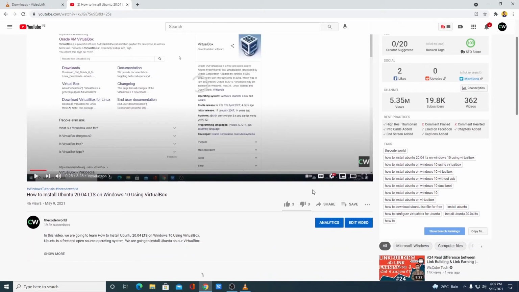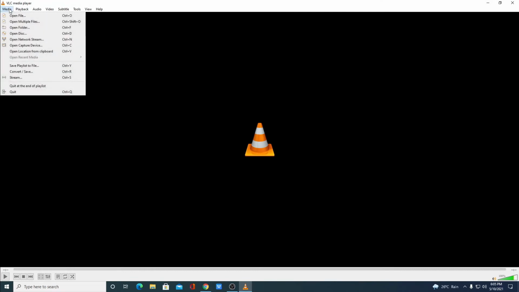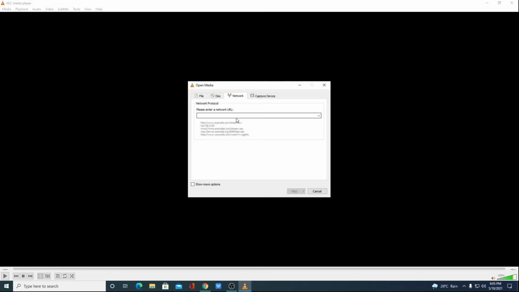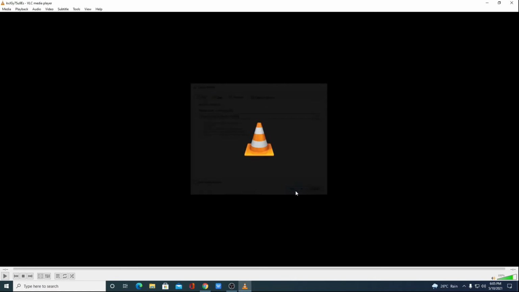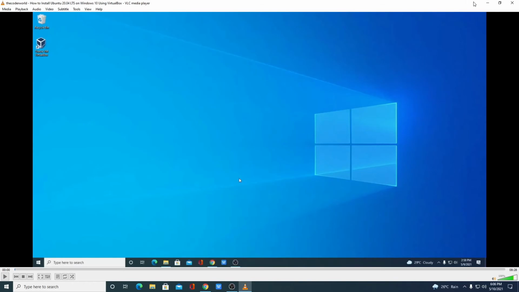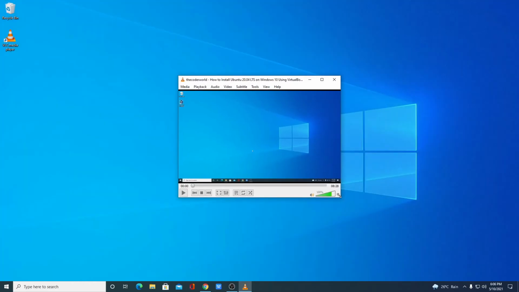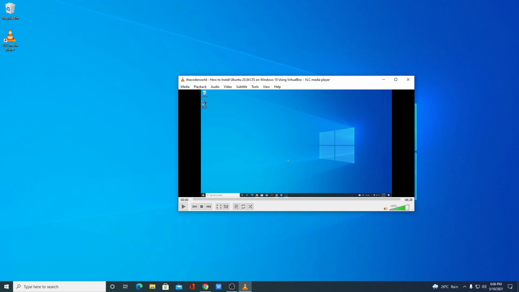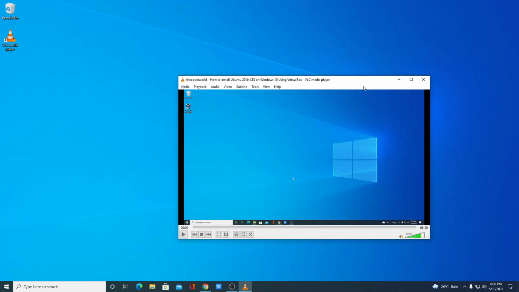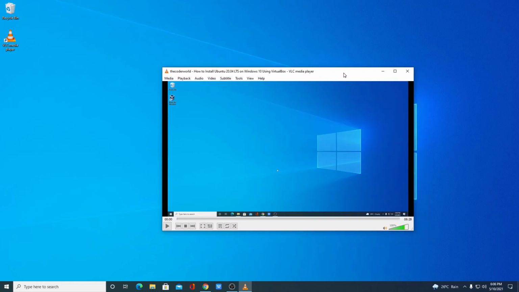You just need to copy that URL, then go to media. Here you will find open network stream. And here just paste that video URL, then click on play. Here you can see it is directly playing the video. We don't need to download that video on our system. It will directly stream the video. This way you can download and install VLC Media Player on Windows 10.